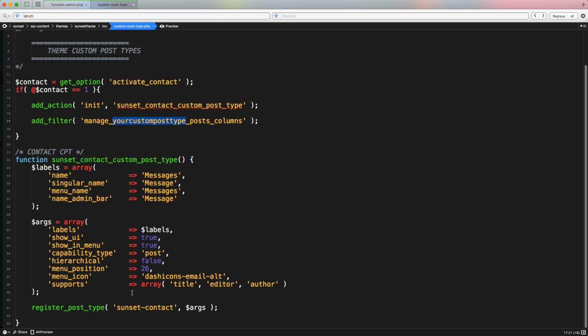Because we created our custom post type called sunset-contact, I'm going to put it here. So my hook name is going to be manage_sunset-contact_posts_columns. If you have another post type, for example books or portfolio, you're going to have this hook customized. The first part and the last part are always static. It just changes the middle. You have to input your custom post type's unique name.